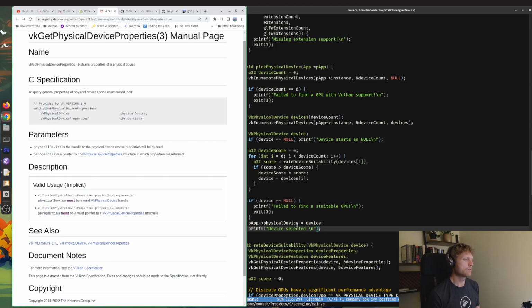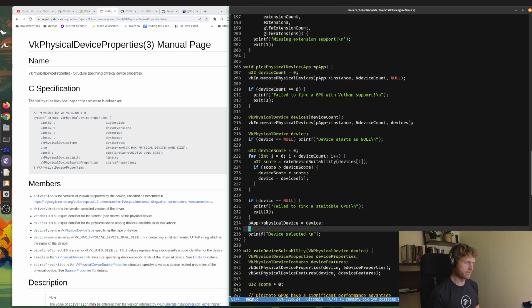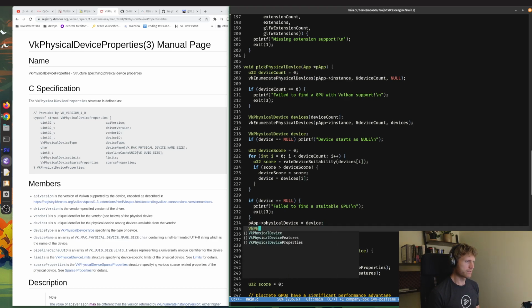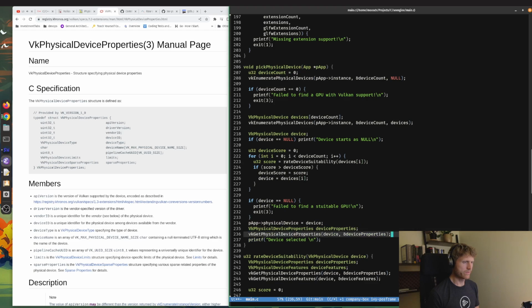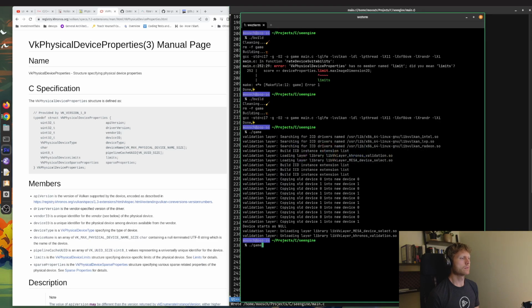Right. Well, I tell you what, just for S's and giggles, let's call that again. VkPhysicalDeviceProperties, and that's the struct. I want to get the physical device properties, so same thing here. I'm just going to be cheeky and do this. Give me my physical device properties. All right, and then I'm going to print out device selected, and it's going to be a string, I think, and it's going to be our physical device properties, and it's going to be the device name. It's not going to be an arrow, it's probably just going to be a dot. Yes. Build game.